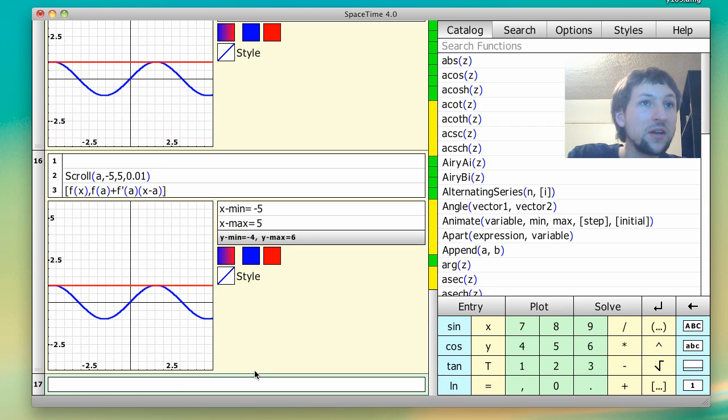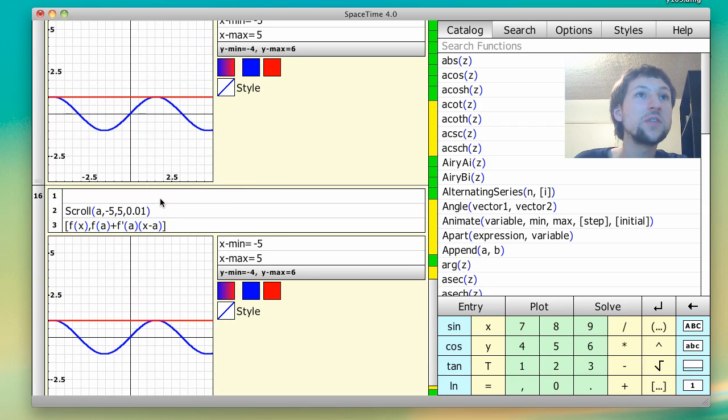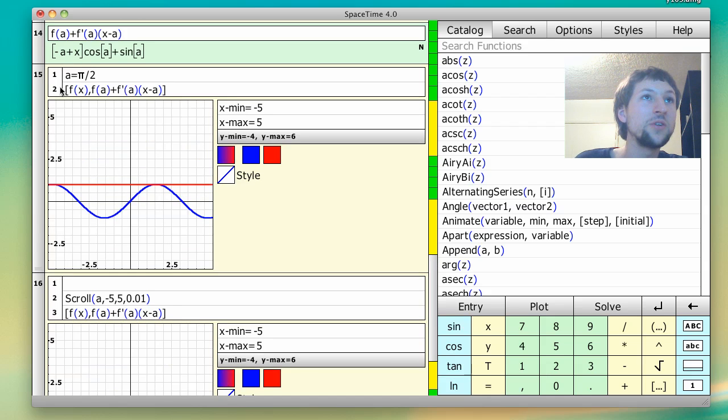I think I need to clear it out first. Yeah, so this will probably happen to you a lot, is you'll define a variable A here, and then you'll want to use it again as a local variable. And so one of the things that you can do is you can use a clear statement.